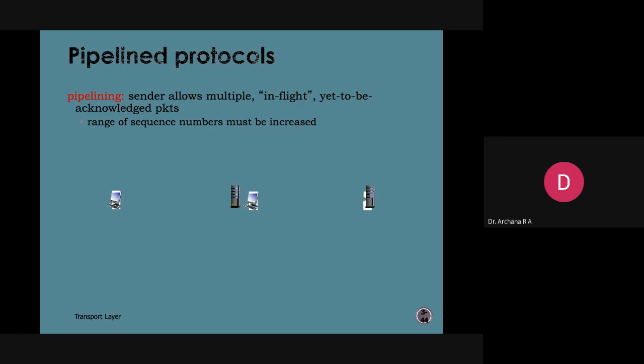First, in order to use the physical network resources efficiently, in order to utilize that 1 Gbps link efficiently, you're going to send the packet. The range of sequence numbers must be increased. Increasing the range of sequence numbers means that instead of sending one packet and waiting for its acknowledgement, you are going to send multiple packets together.